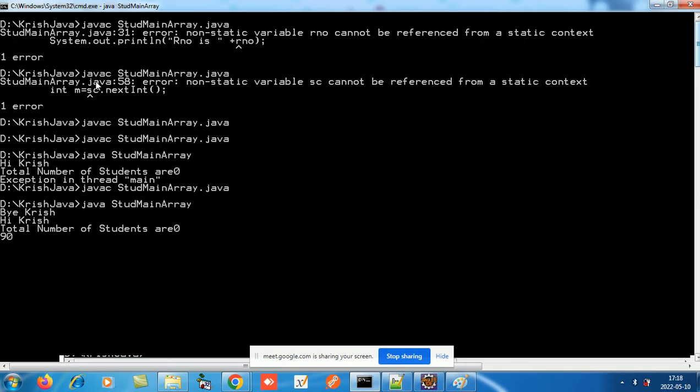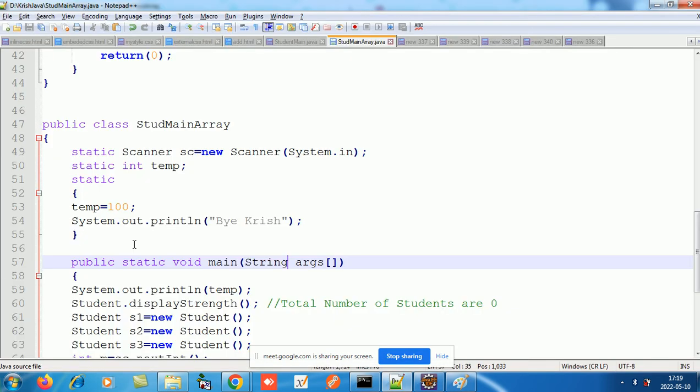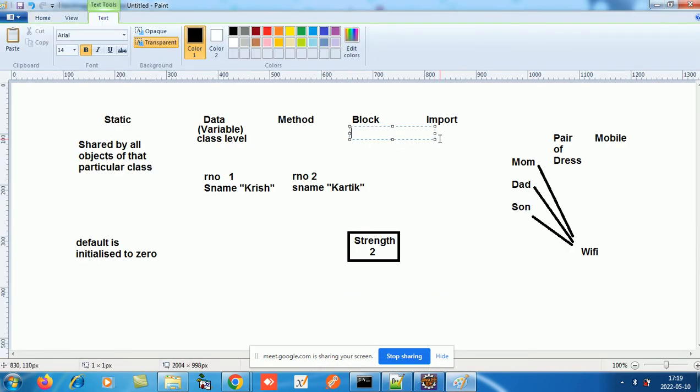So static block generally is used for this. You see this? Yes, because I am printing it. It goes over here, executes this, and then starts with over here. Clear? Okay, so this was the third type of static, the static block. Understood? Now what is the fourth type of static?